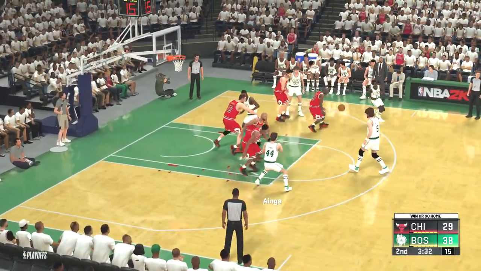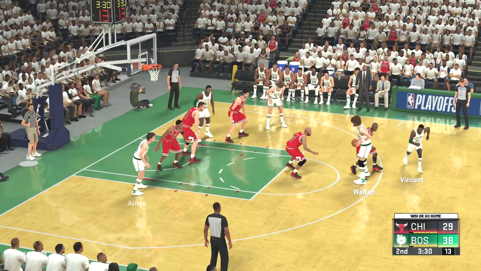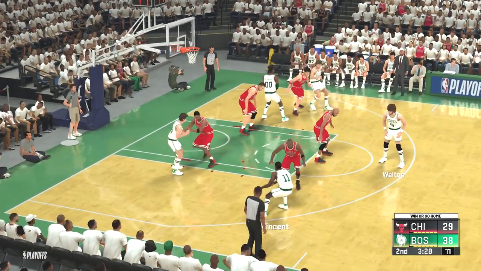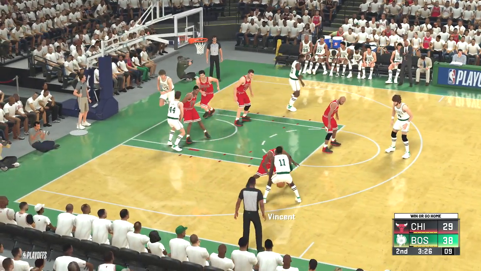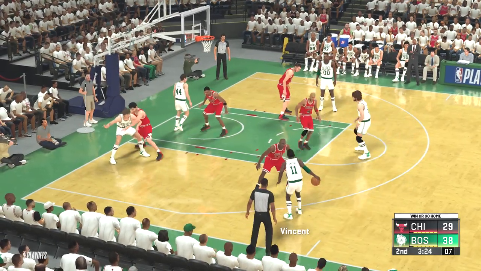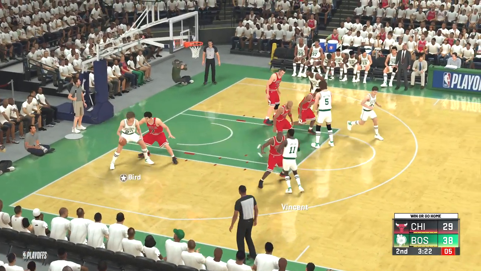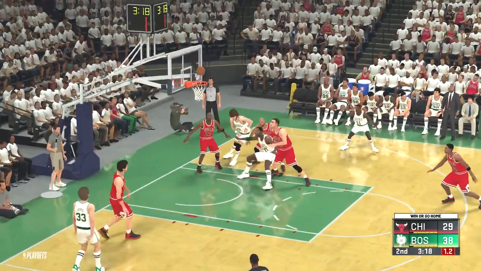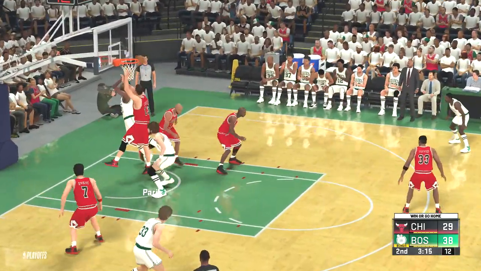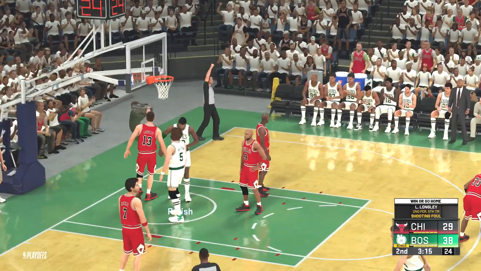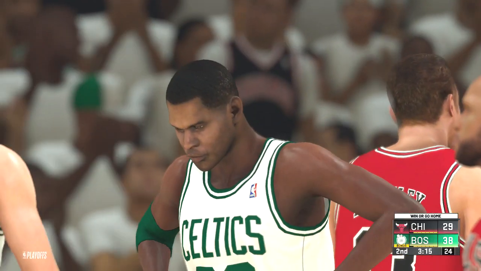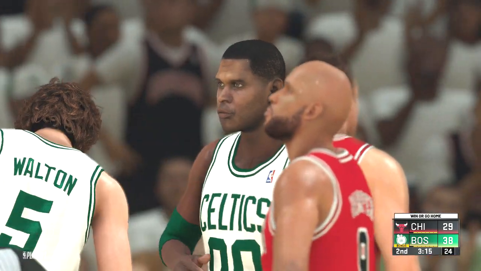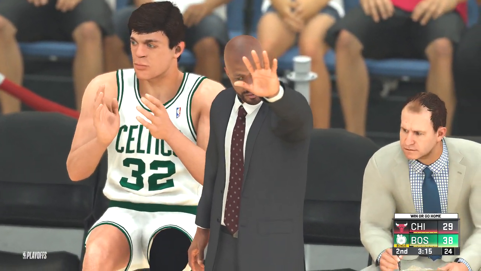Pippen against Ainge. Vincent the pass to Walton. Here's Vincent. He's got 6. Pass to Bird. 5 on the clock. Parrish inside. Longley on him. 2 free throws coming up and they call the shooting foul. Clearly a foul. The Celtics have made 8 of their 12 free throws in this game.